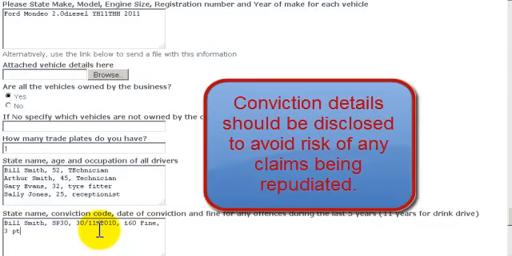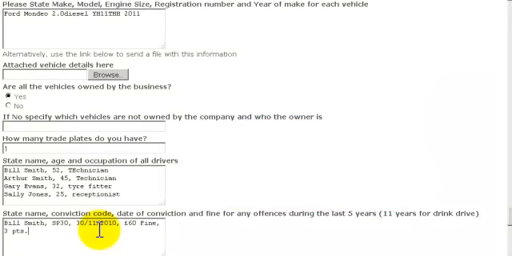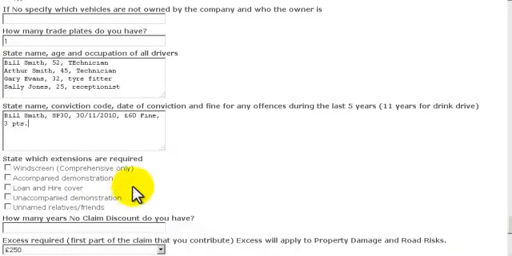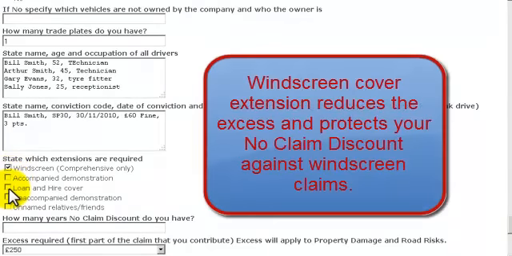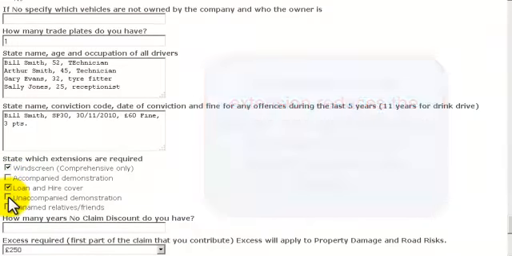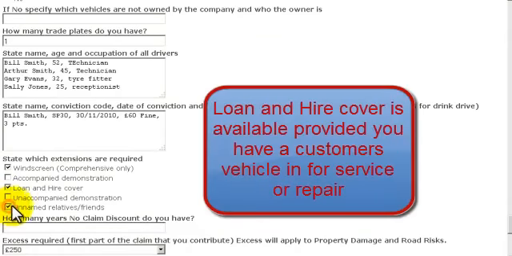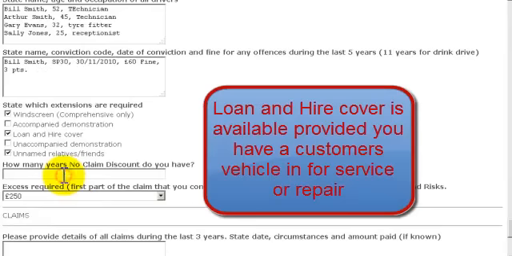So in this example, there's 1 speeding offence. Convictions are current for 5 years, and in the case of drink drive convictions, they're 11 years. After that period, they're considered spent. These are extensions to the policy. Windscreen provides you with cover with a lower excess and protection no claim discounts.